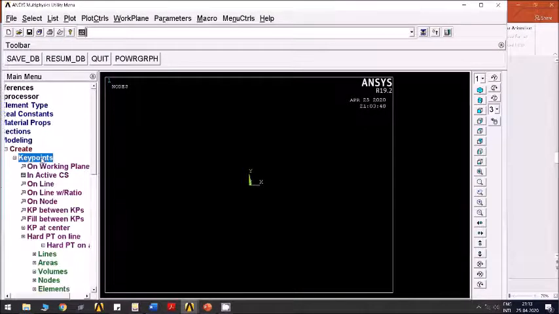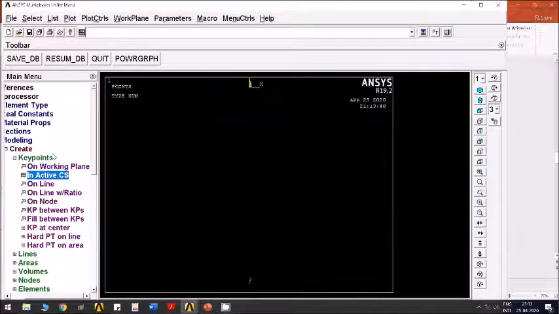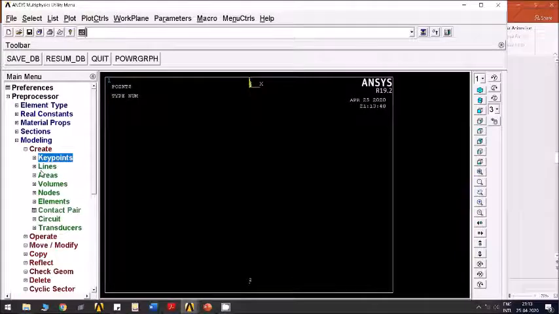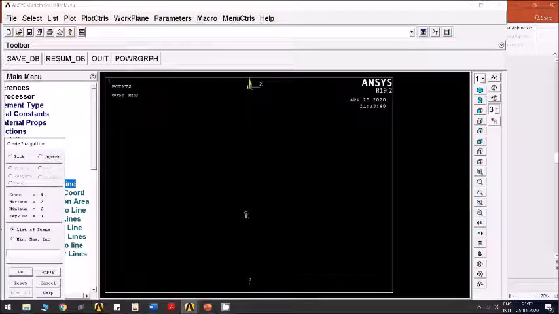Modeling, create key points in active CS. First point is 0, 0. Next point I'll create in negative y direction. Minus 0.5 is the total length of the bar. Line, you create a line between those two key points.